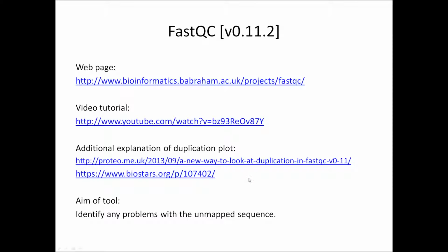One of the pieces of the results is quite tricky to decipher sometimes. There's a lot of information, and there's been a few posts about this on the internet. There was a blog post by Simon Andrews, the author, here, and somebody else independent of the project put an answer to the question about what the duplication plot means on the BioStars website. So the main aim of this tool is to identify any problems that there might be in the unmapped sequences, and this gives us an idea of whether to use the sequences at all, or whether there's anything we can do to save the sequences to make them usable in the downstream analysis.